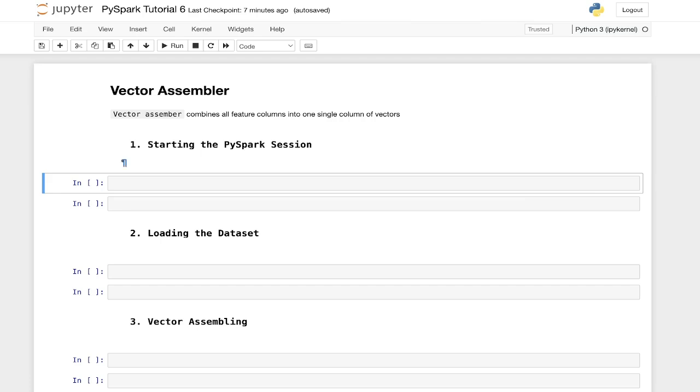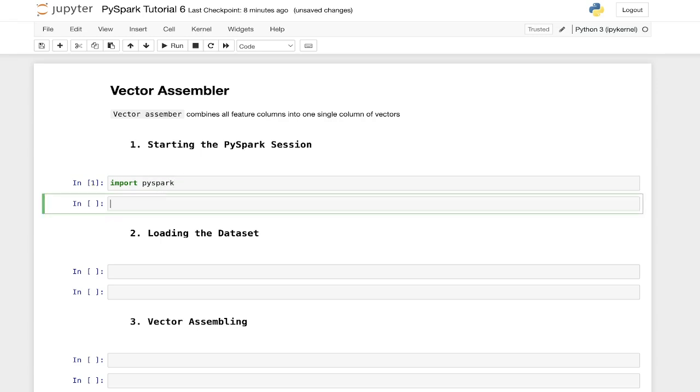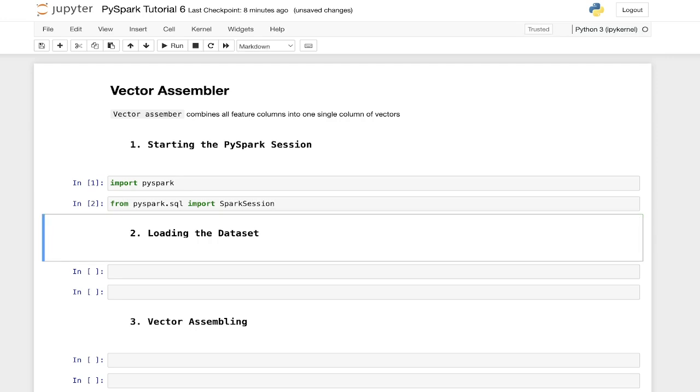So let's start implementing this concept. Very first we have to start the Spark session. So here I will just say import PySpark. Now after importing PySpark, I will start the Spark session. So here I will say from pyspark.sql, I will import SparkSession. Now I have already explained all these basics in the previous tutorials. Refer to that and continue with this particular video.